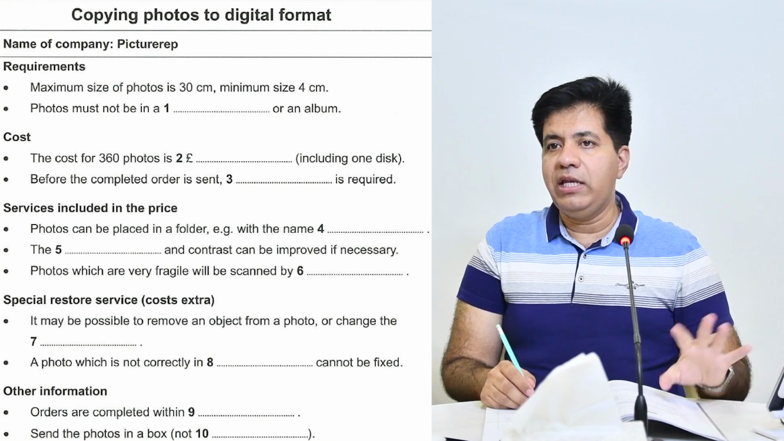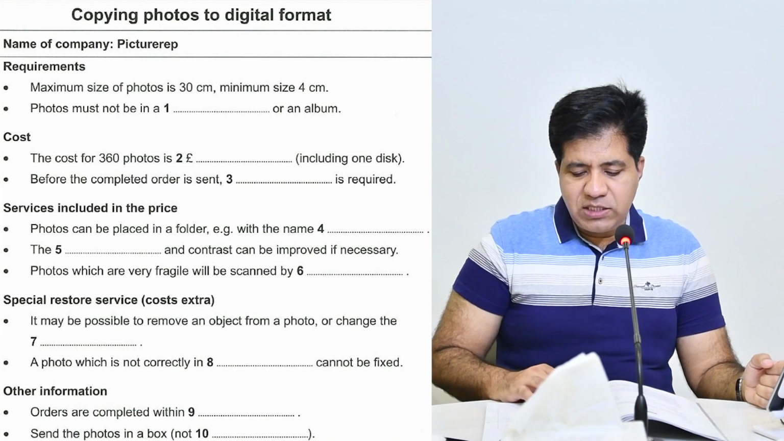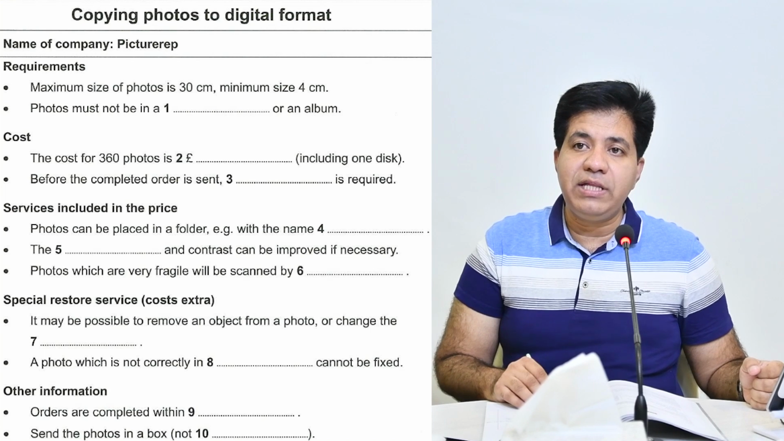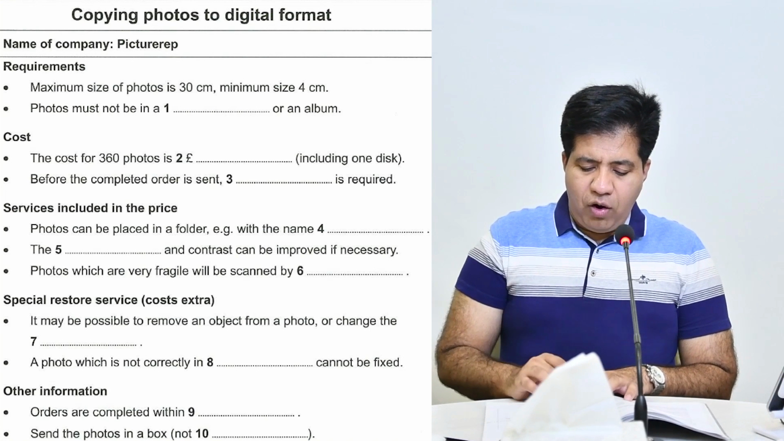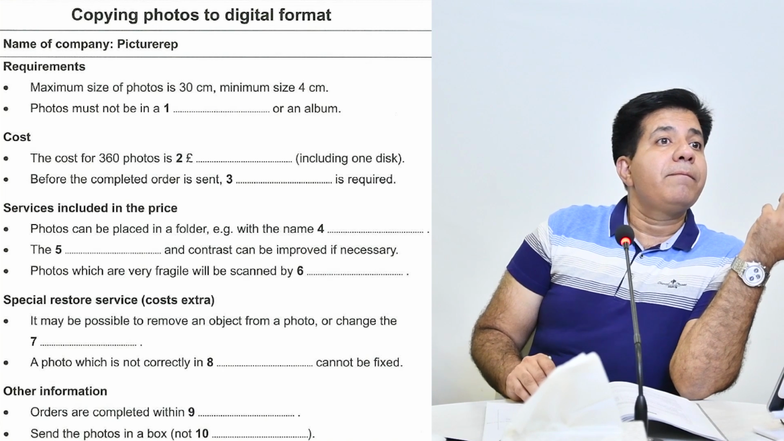So can you do something to improve it? He said, no, we can't do anything. So the answer is a photo which is not correctly in focus. Focus will be the answer, right? Okay, let's go on. Other information, orders are completed within. Very simple.